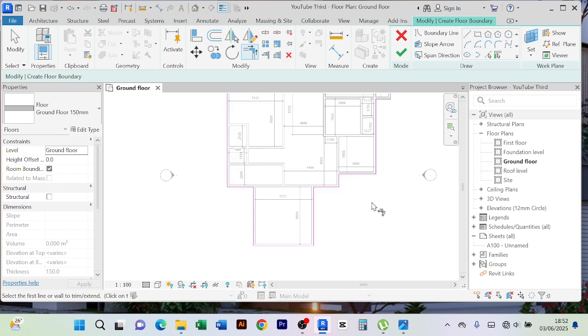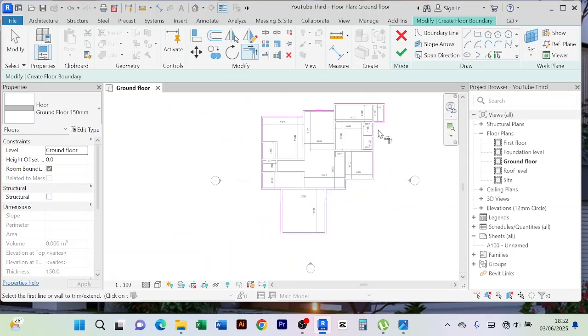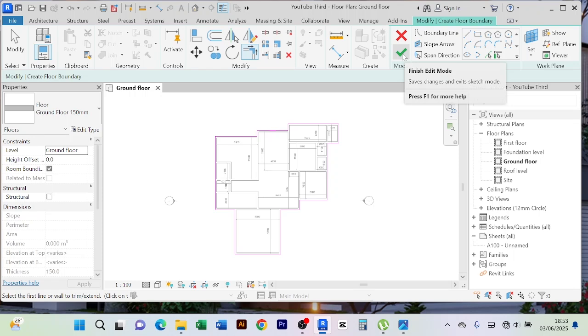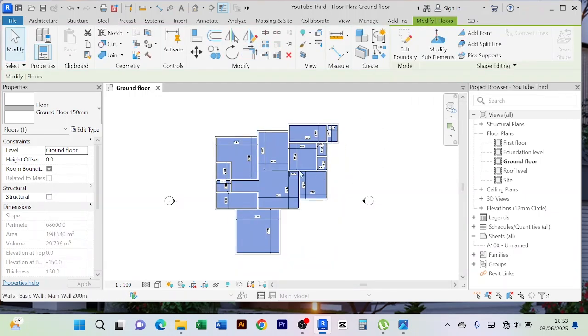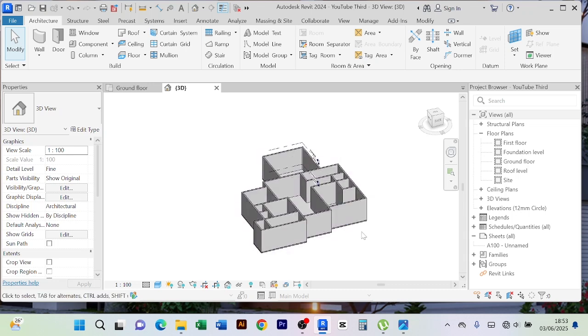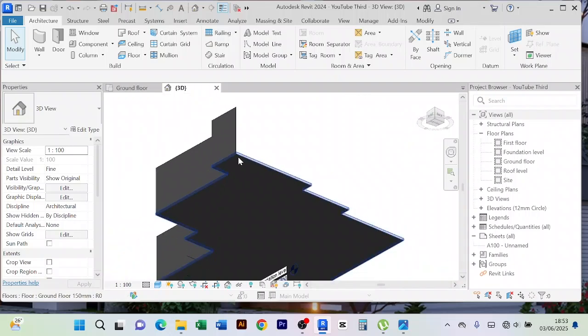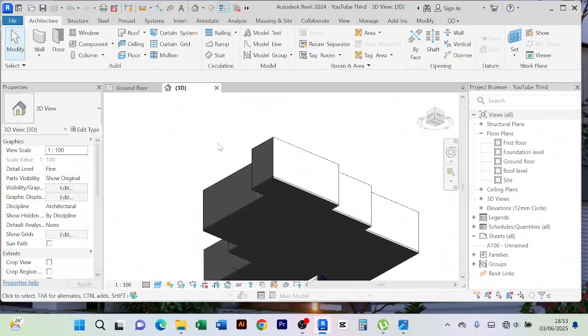Now, if you look at our line, it is a complete line that is covering everywhere. There's no loop, there's no crossing. It is complete, and Revit will not complain about this. So when we tick here, it will give us our floor. Right now it is showing in blue, but when you come to your 3D, which is this, and you try to look down, you'll see that you have this as your floor.